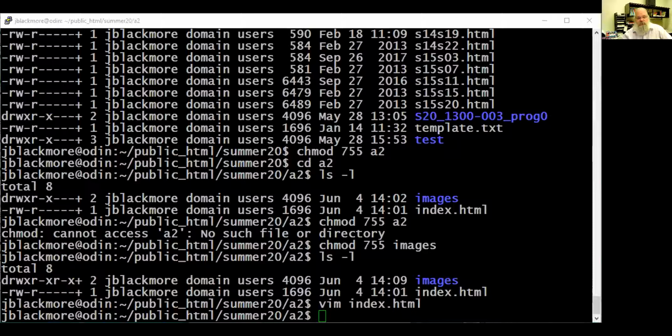There we go. I still think that image is a little big at 300 by 225, but oh, I've got the text size shot up. That's why. So that is the hardest part of assignment 2.